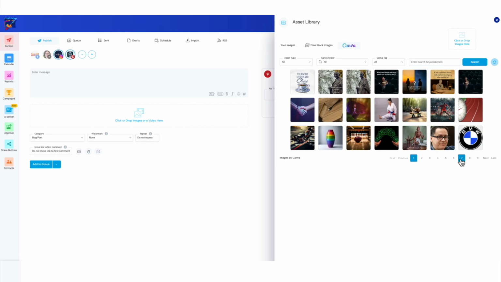What's really easy about this, though, is you can find any asset as quickly as you can imagine because we have so many different ways of filtering. So the first filter we have is images or designs to narrow it down. Then you can further filter by the Canva folder. So if you keep all of your assets in folders in Canva, we automatically pull in the names of all those folders, even subfolders. And this makes it so much easier to narrow down which images you're trying to use.